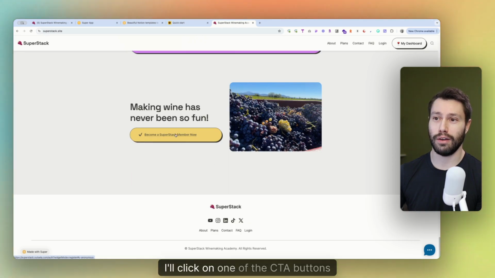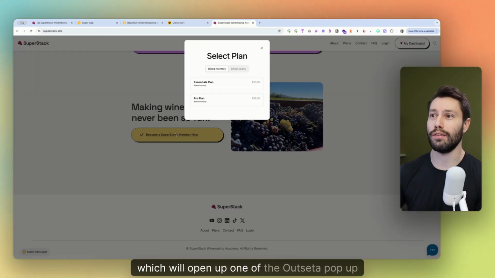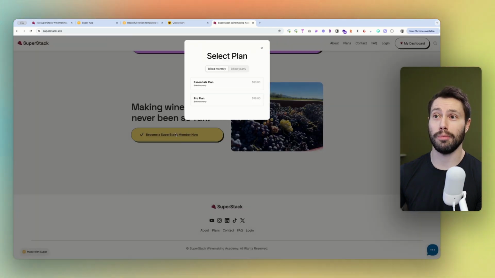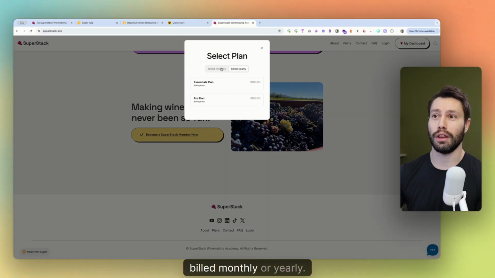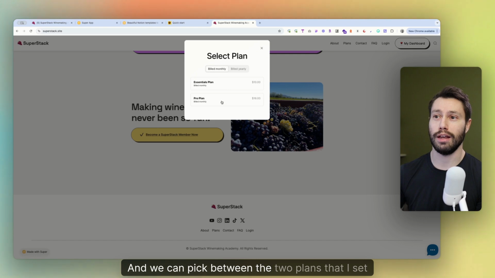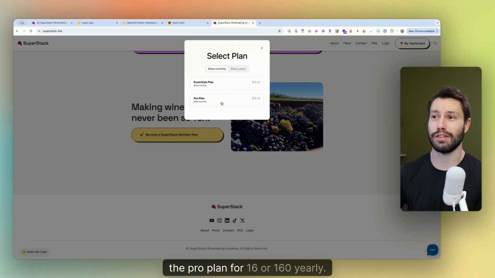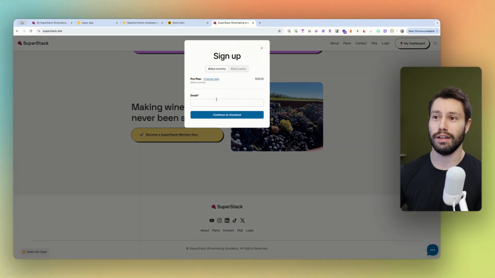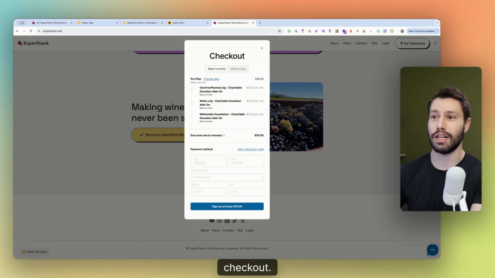I'll click on one of the CTA buttons, which will open up one of the Outseta pop-up modals where we can pick whether we want to be billed monthly or yearly, and we can pick between the two plans that I set up, the Essentials for $10 or $100 yearly, or the Pro plan for $16 or $160 yearly. So let's grab one, put in an example email address, and continue to checkout.